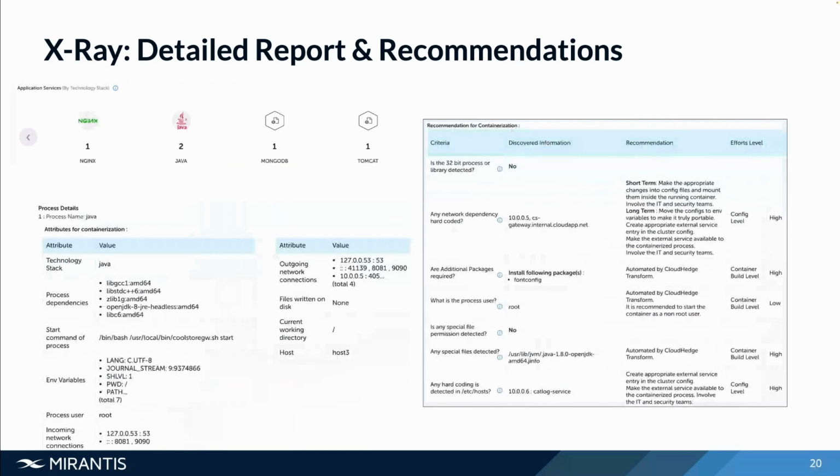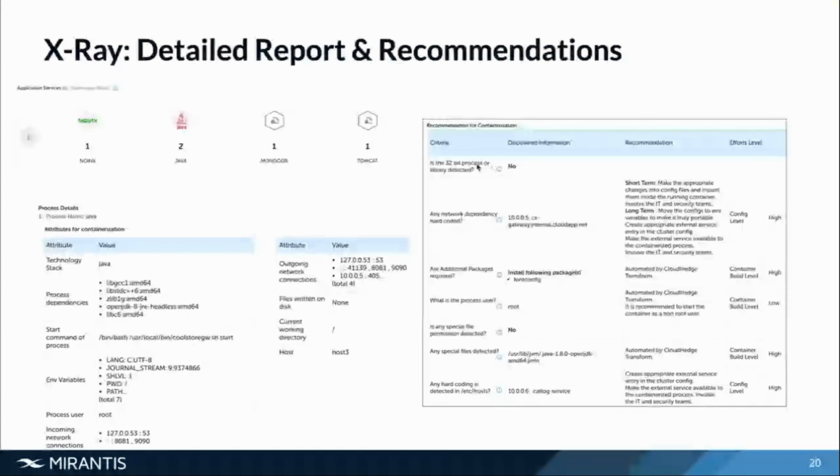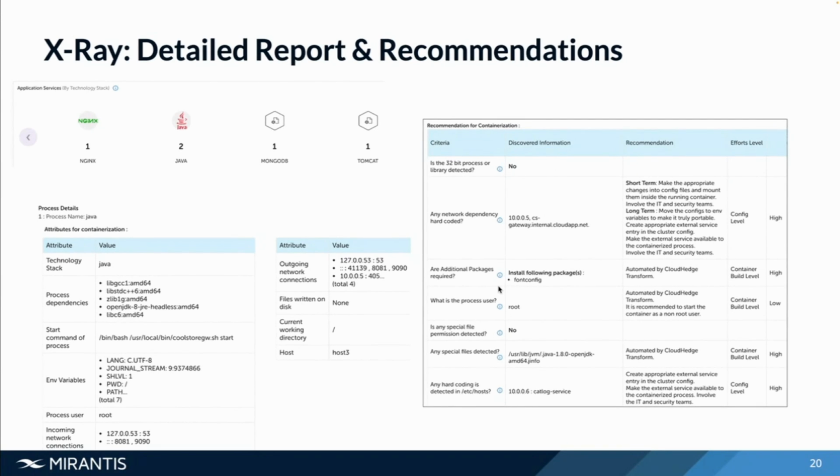Here is a more detailed report where you can see in more detail the applications with libraries that we have detected, and dependencies that we have detected. Based on these dependencies, we know what we'll need to package into the container image, right? And out of that, we have these criteria: discovered information, recommendation, and then effort of migration. So we rate all this, and based on this rating, we would say, okay, it's worth investing or it's not worth investing into migrating these applications, right?